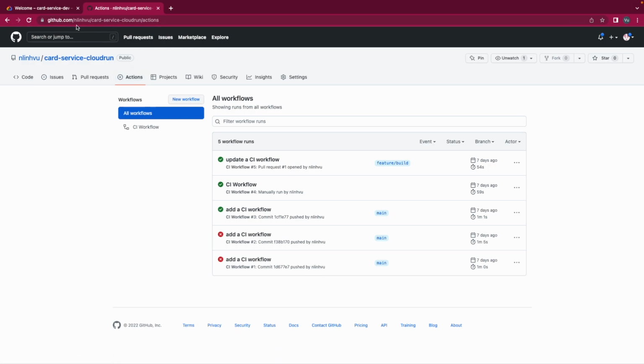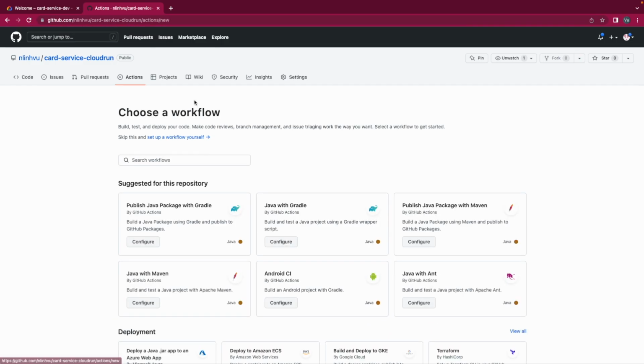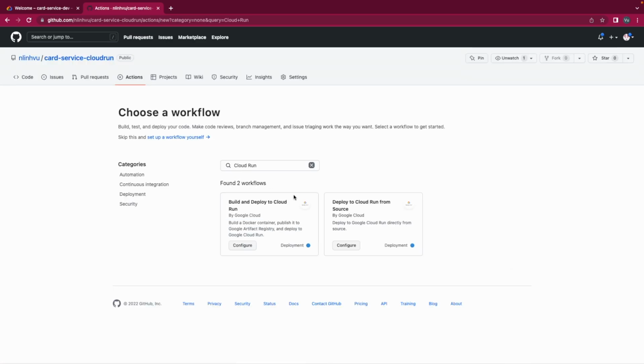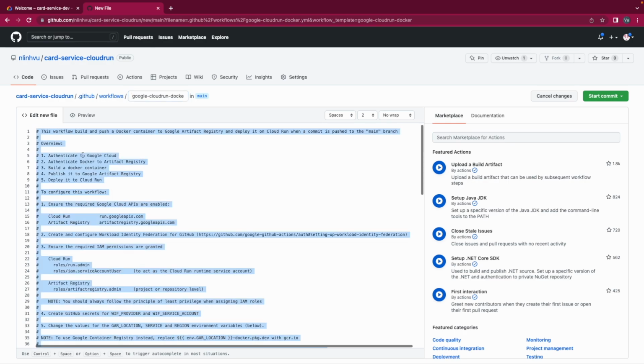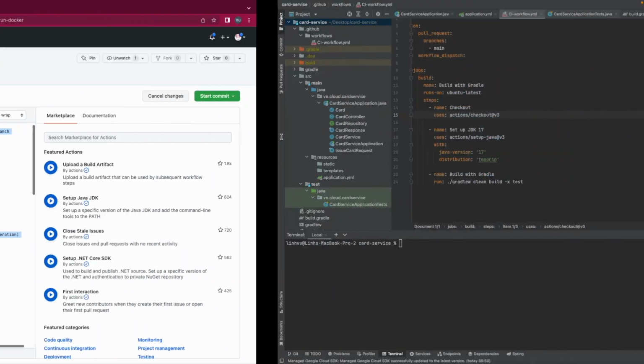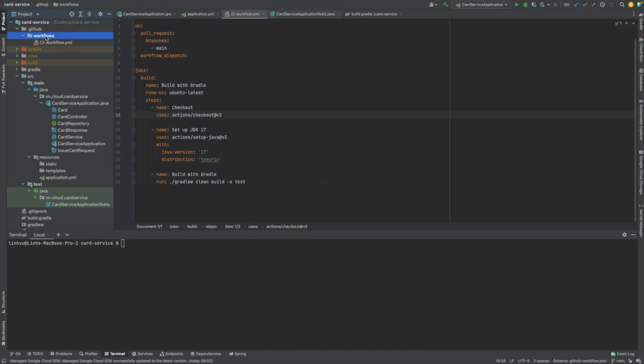This is our GitHub repository, and here is a new workflow. I'll type Cloud Run, and choose "Build and Deploy to Cloud Run". Okay, up to this one, and then I'll copy all of this and paste it into our workflow.